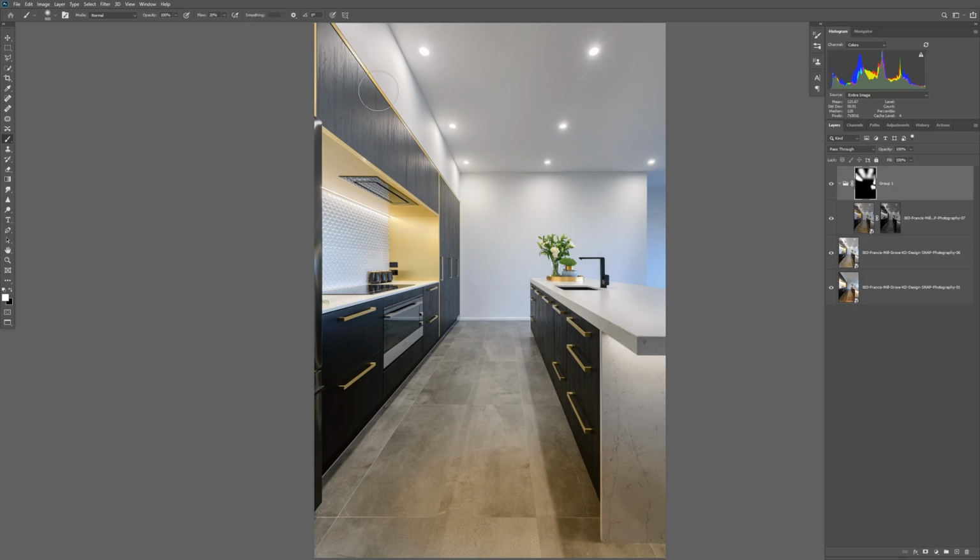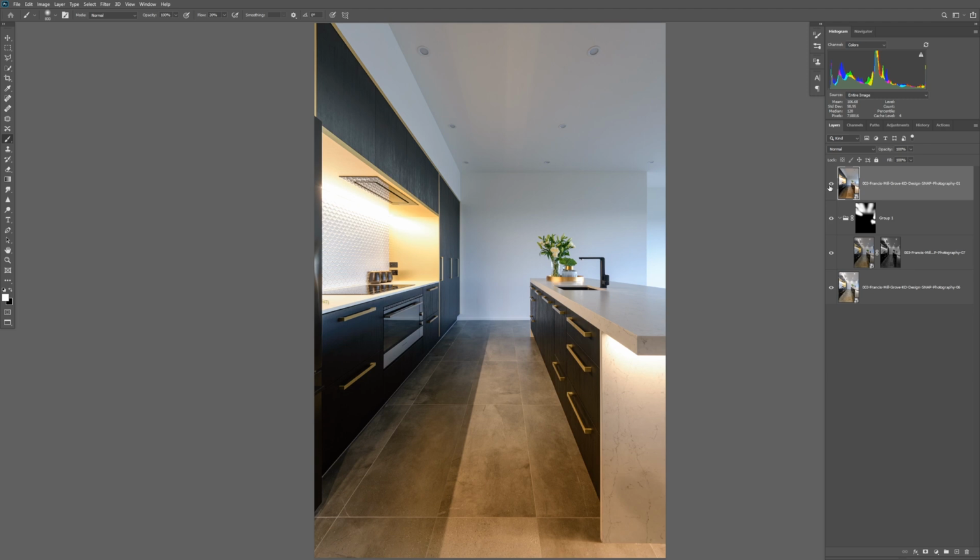Let's paint that in over here where the reflections are on the wood there, because we don't want to draw the eye too much to that. And now with our base layer that we've got here, let's drag that to the top of the pile just so we can see what's going on with that.